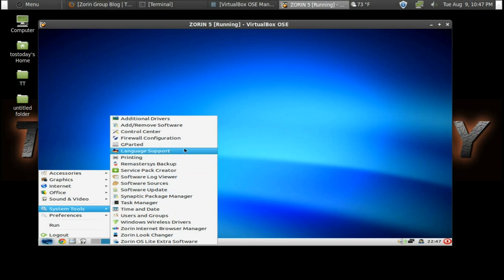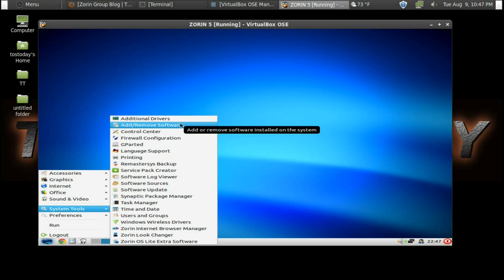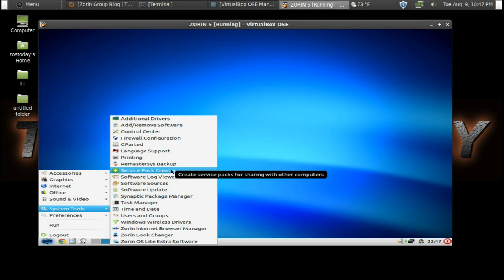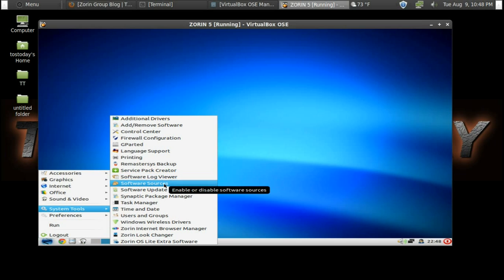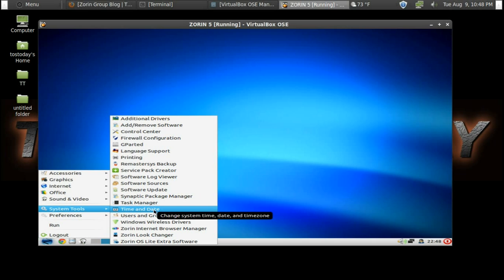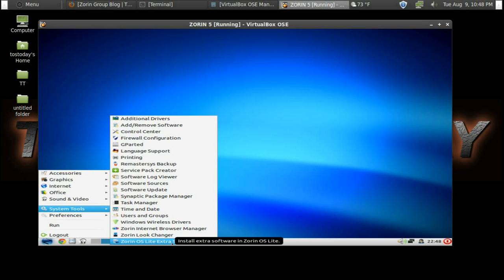Let's go down to System Tools. Alright, additional drivers, add remove software, Control Center, Firewall, Gparted, language support, printing, remaster sys backup, service pack creator. I don't believe I've used that before. Software log viewer, software sources, software updates, synaptic package manager, task manager, time and date, user groups, Windows wireless drivers, the Zorin browser manager again, look changer, and the Zorin extra light software. Let's go to task manager.